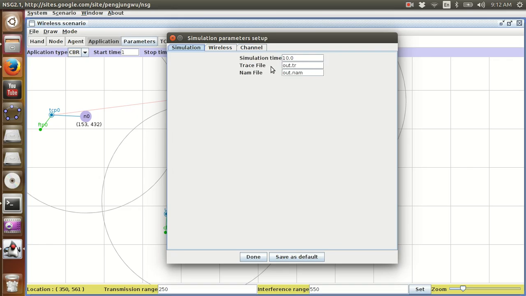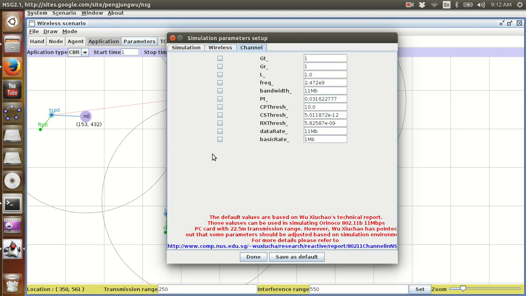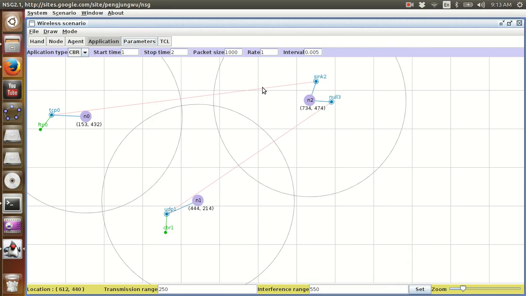Trace file is out.trace. NAM file is out.nam. We have a whole gamut of options for wireless. The channel type, the propagation model, the physical logical link layer type, MAC layer type, queue management, and so forth. So we can choose the routing protocol here and then channel. So you specify the bandwidth, the data rate, receiving threshold, etc. here. Let's click done.